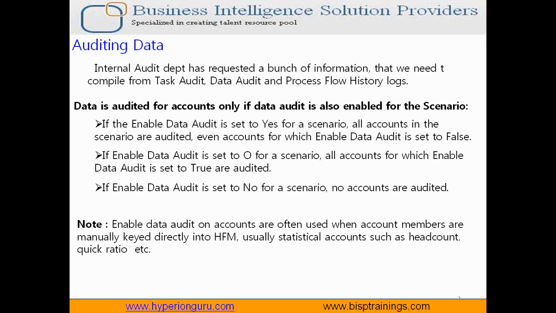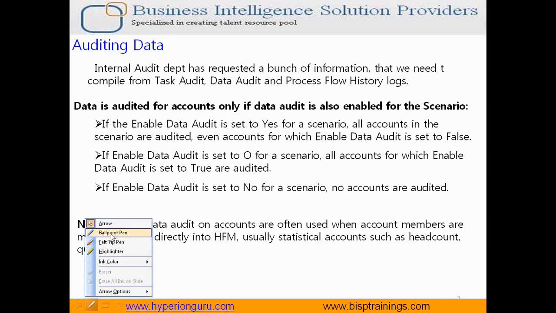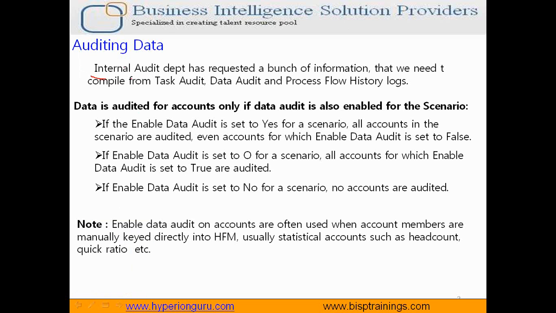In addition to data audit, you can also use task audit and process flow history to get a complete history, complete detail about the last transaction. This kind of information is highly meaningful during your internal audit process. Data is audited only for the account dimension if data audit is enabled for the scenario.